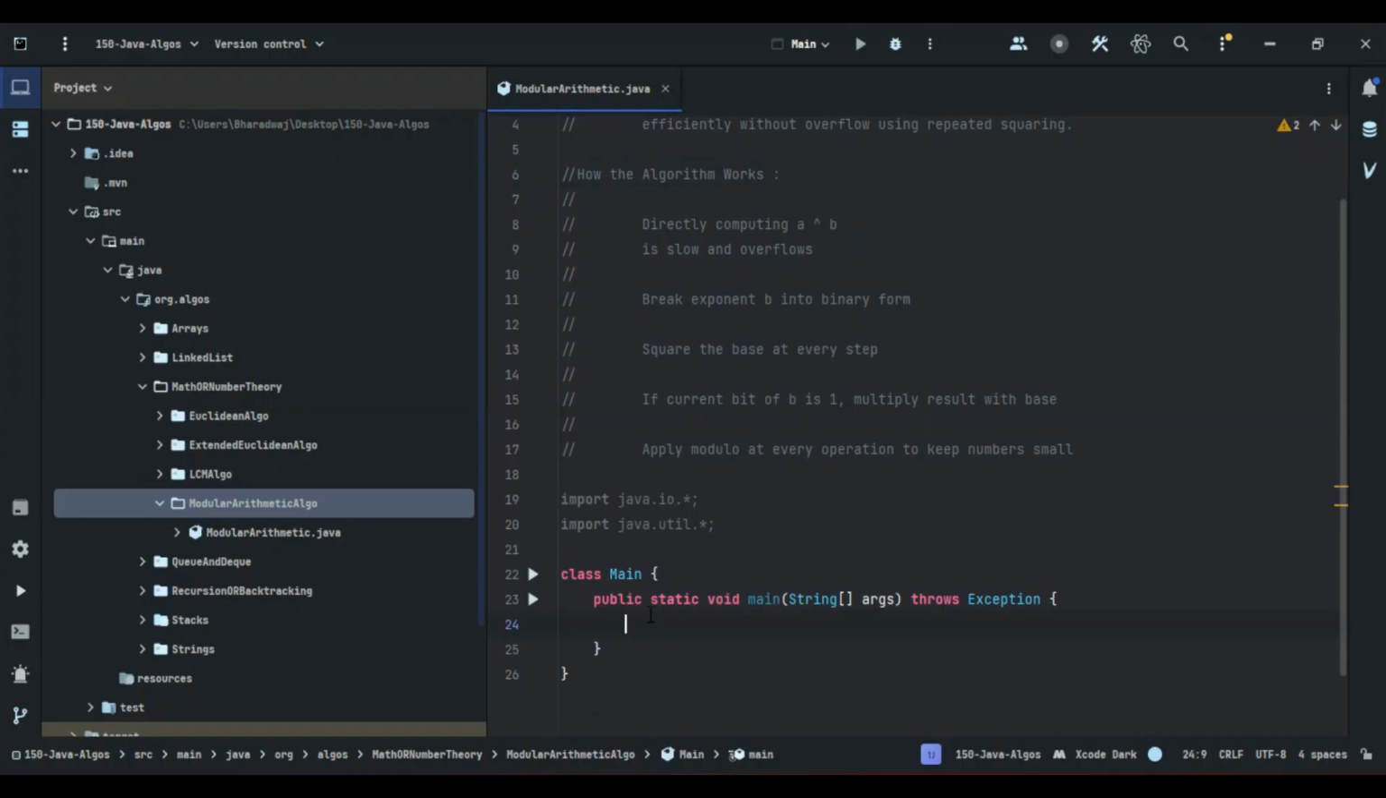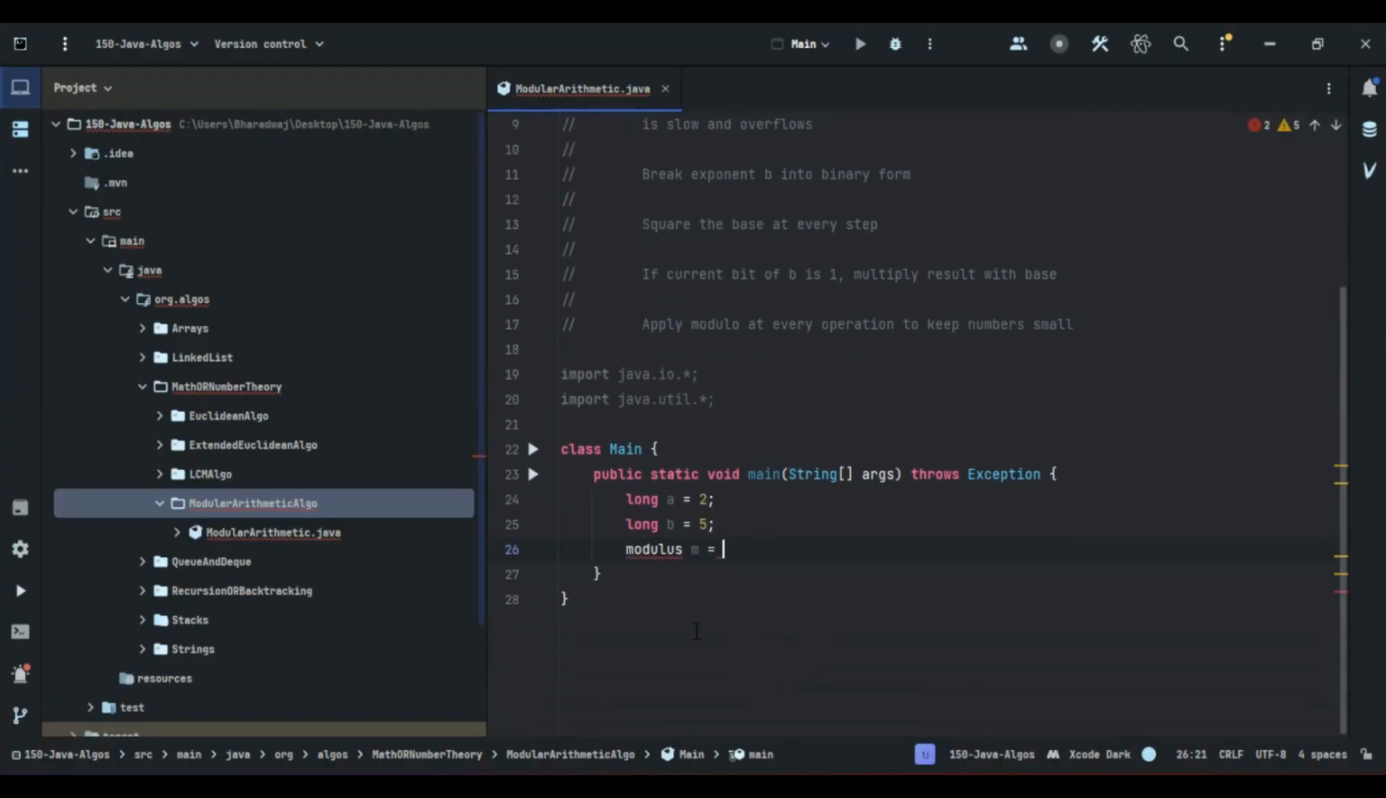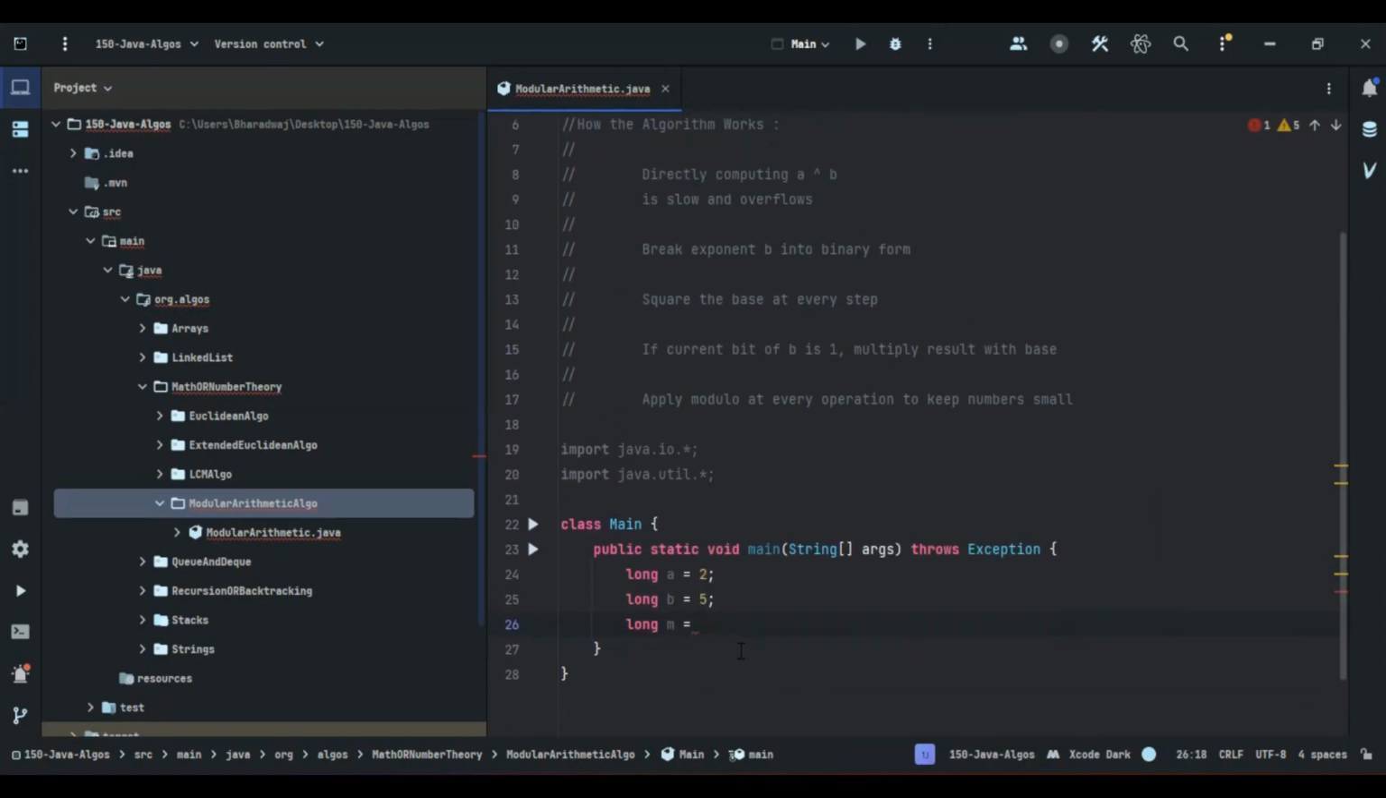For the base value, I'll go with some simple random value, let me go with 2. For the exponent value, let me go with 5. And for the modulus, I'll use the variable m and assign it 13. So base 2, exponent 5, modulus 13. It's as simple as that.